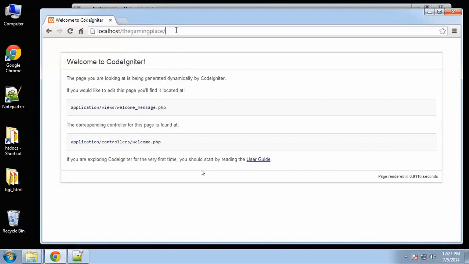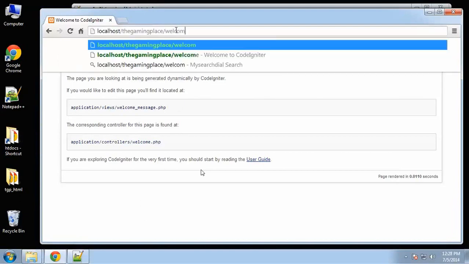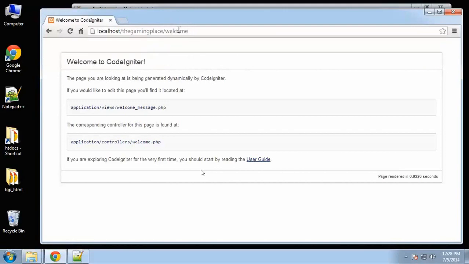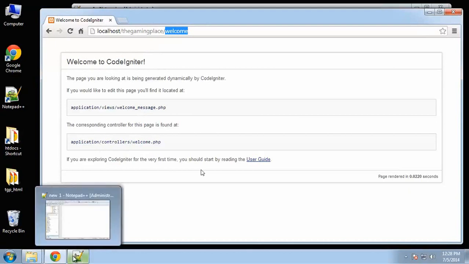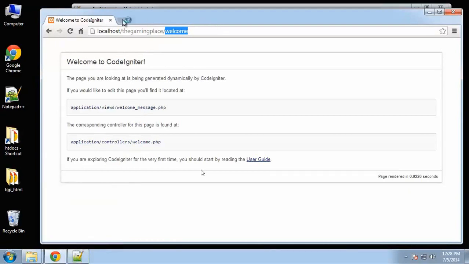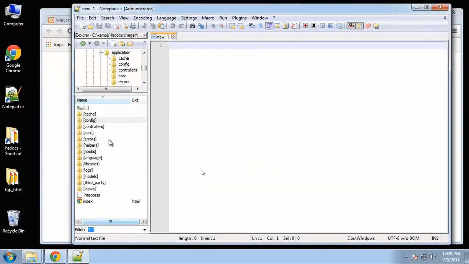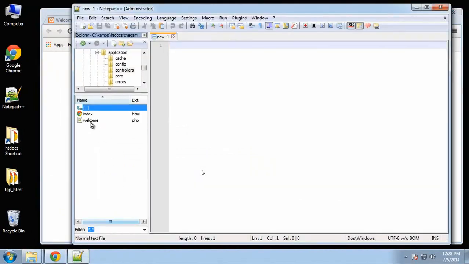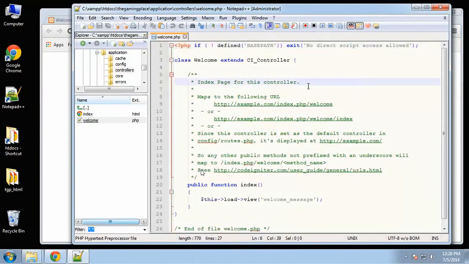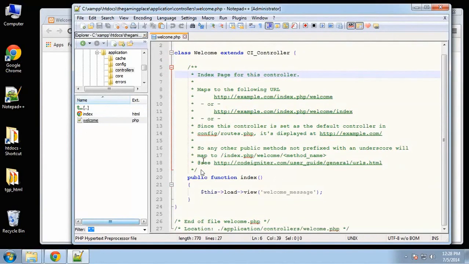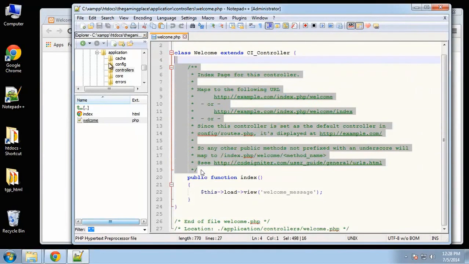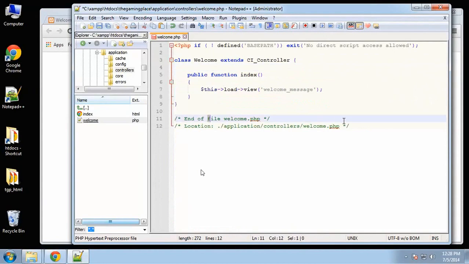So we're seeing this on the home page, but it can also be accessed like this because we want the controller name here. Alright, now you can easily implement a view inside of a controller. Alright, so let's just open up the welcome controller. So basically there's a lot of comments here. Don't let that overwhelm you. There's only a couple lines of code.